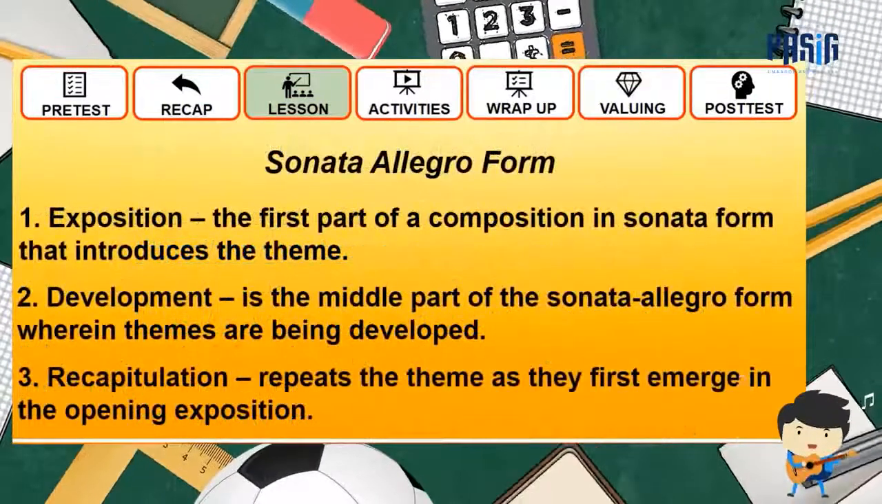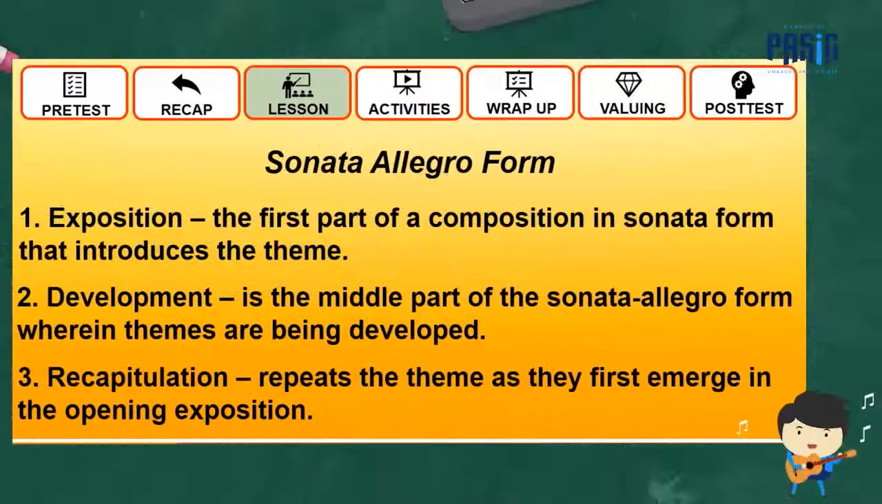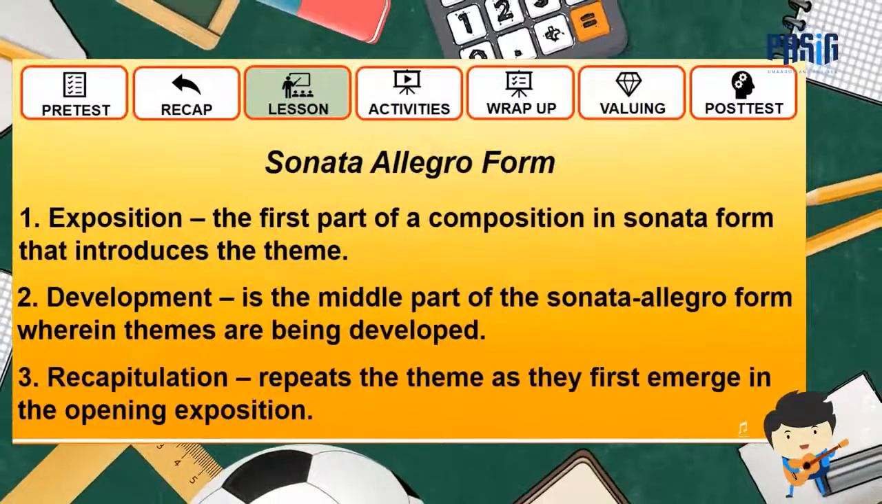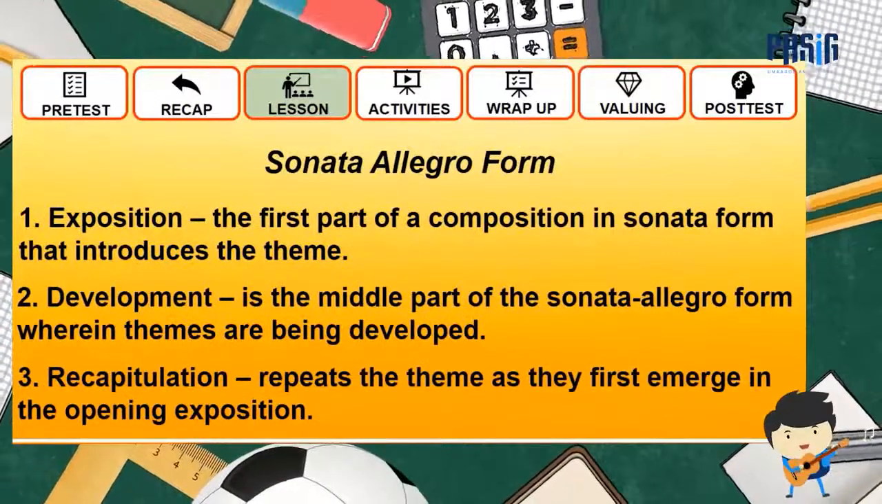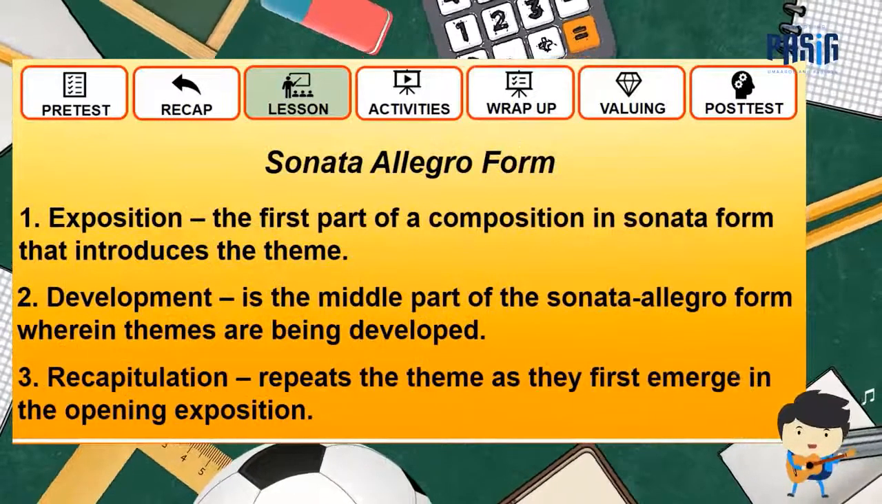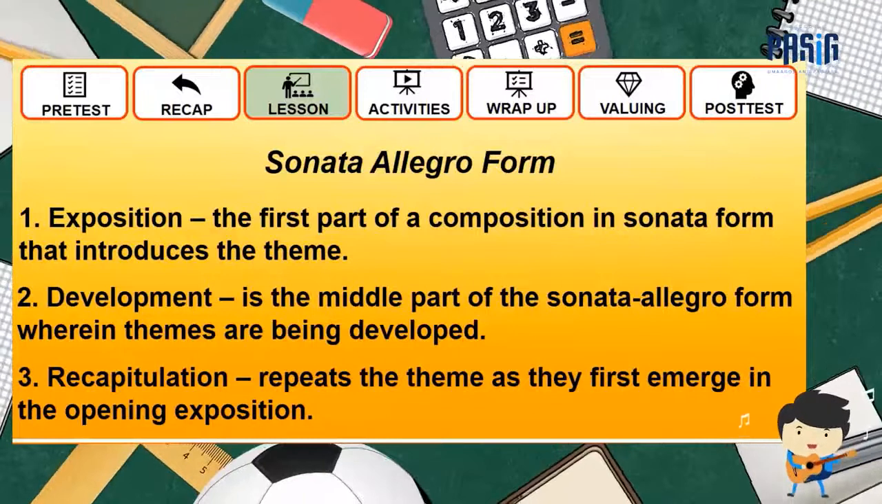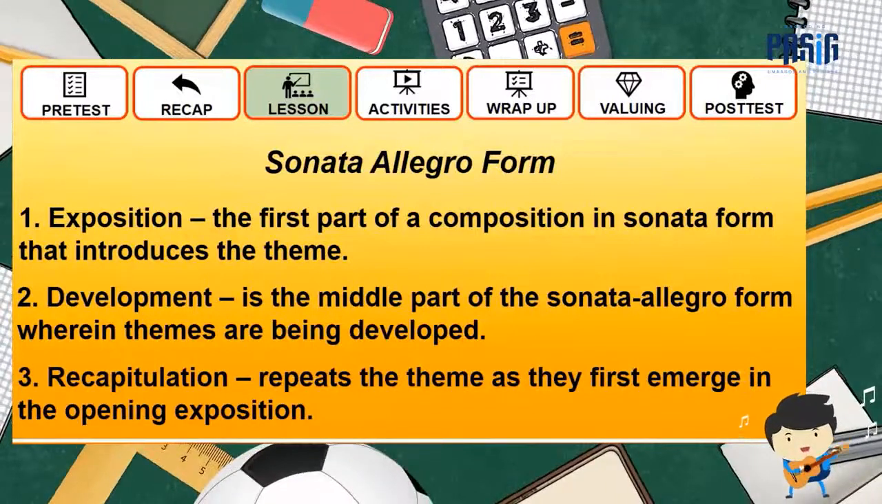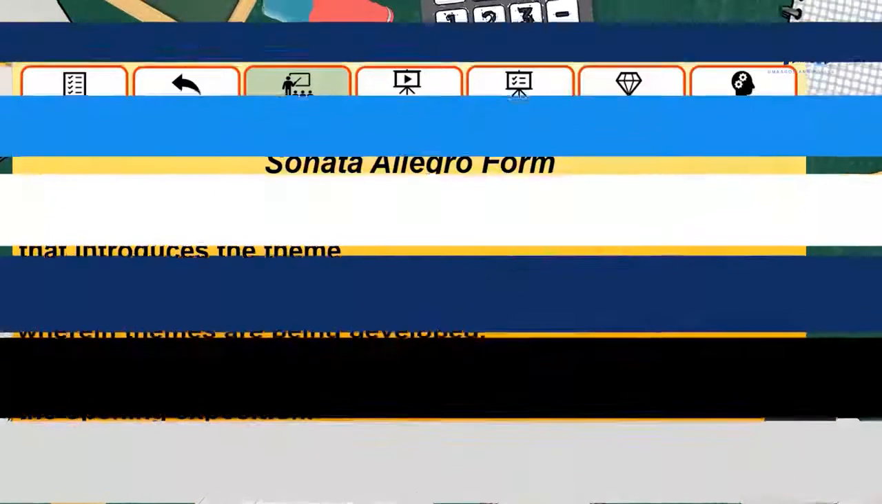Sonata allegro form. Exposition, the first part of a composition in sonata form that introduces the theme. Development, the middle part of the sonata allegro form wherein themes are developed. Recapitulation, repeats the themes as they first emerged in the opening exposition.